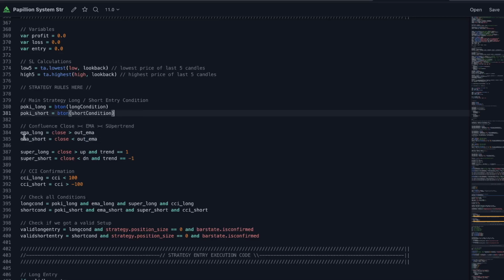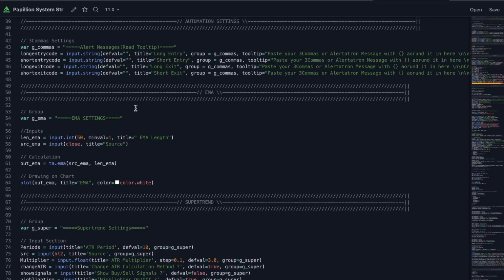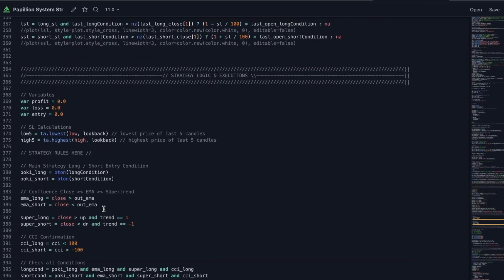So we want to see price above the EMA of 50. So the close has to be larger than the EMA. Vice versa for short: the close has to be smaller than the EMA value. The EMA value is being calculated all the way up here. Our EMA is the ta.ema of the source, and the length is 50, same as in the video. If we go down again into our logic part, we also want to be above the Supertrend. So we want the close above the Supertrend, and the Supertrend has to be bullish. That's all being done in here.